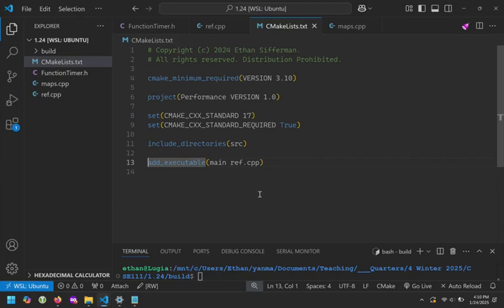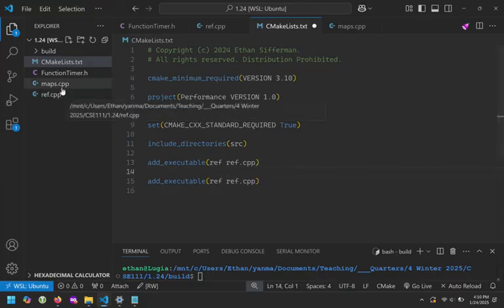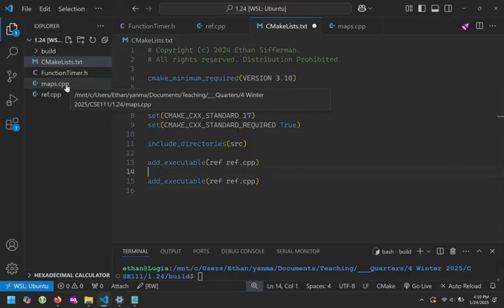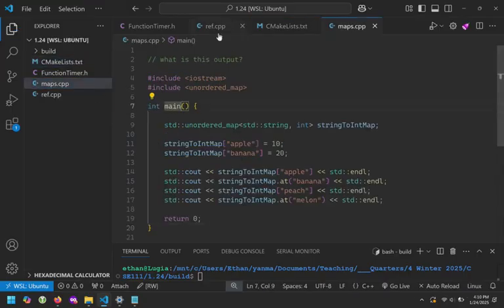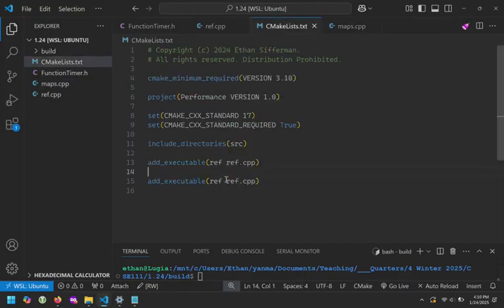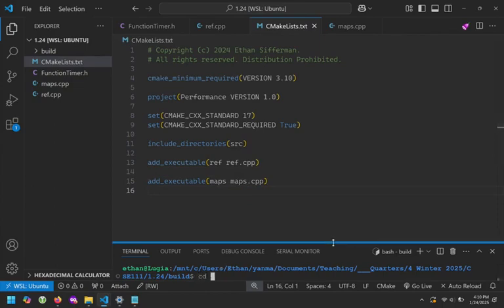Yeah, so we need add_executable, but this executable is already an executable called main. In fact, maybe we should be calling it ref. What we'll need to do instead is create a new executable, because we want to create a new program that will run a new main, because here's main right here. We want to run this main. So I'm going to create a new executable, I'll call it maps, and it will be compiling maps.cpp.